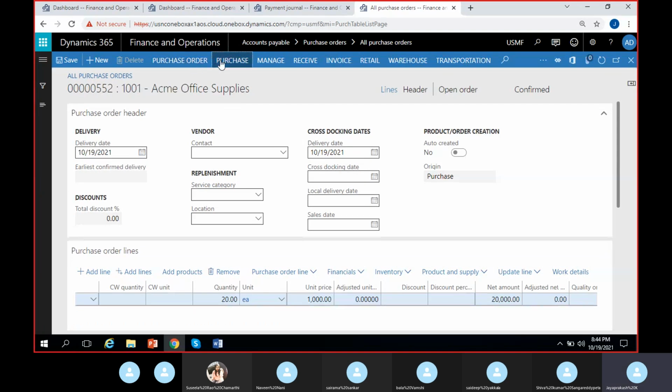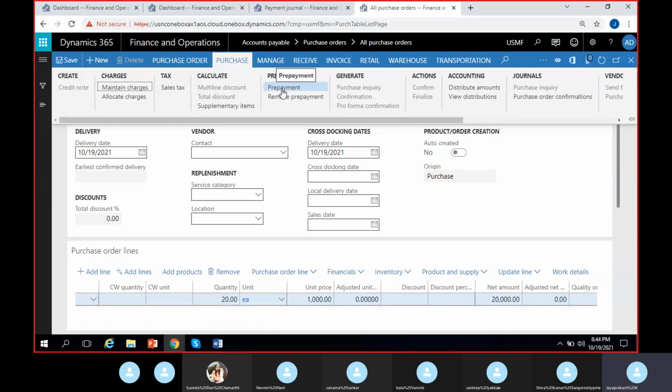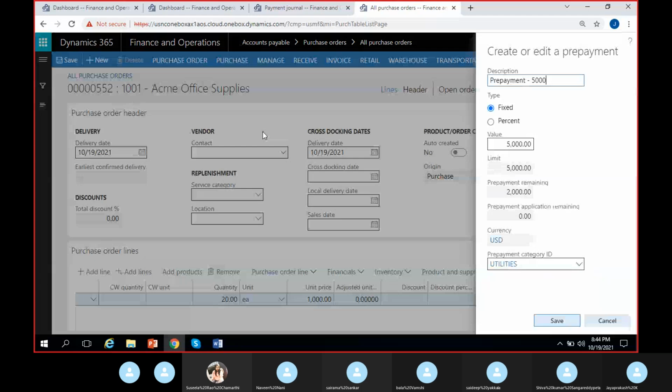If I go to purchase again here, if I go to prepayment again here, I can see the value was 5,000 earlier. Prepayment remaining is 2,000, meaning there is a prepayment invoice already for the 3,000. Correct? So that's why it is showing pending prepayment remaining is only 2,000.